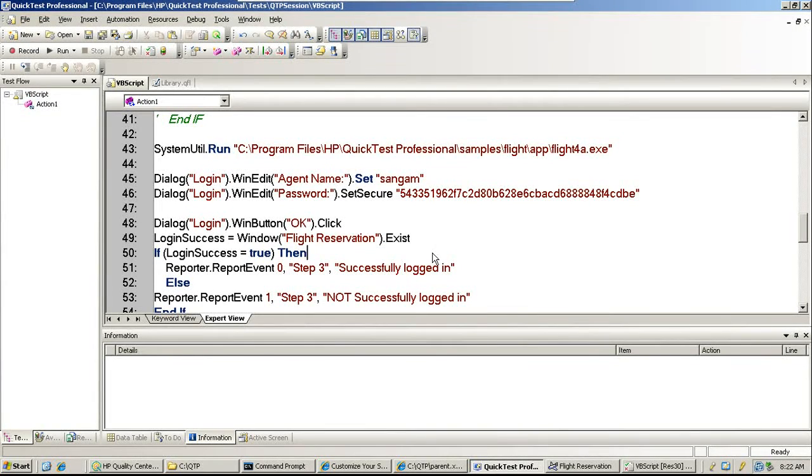Okay, actually I have a doubt about this code, reporter dot report event. The initial one is what we call that, 0 comma step 3 comma successfully logged in. So everything is custom.